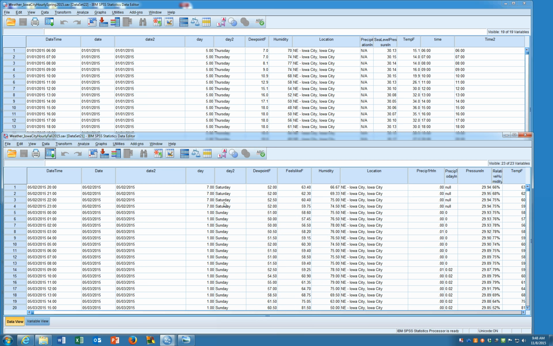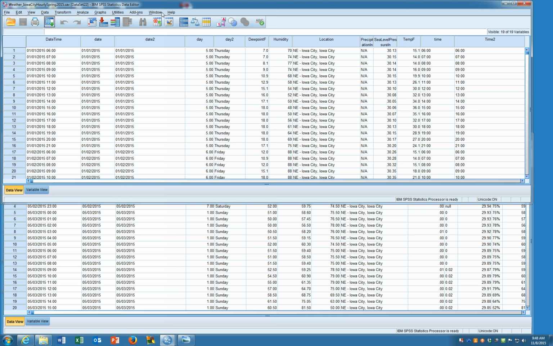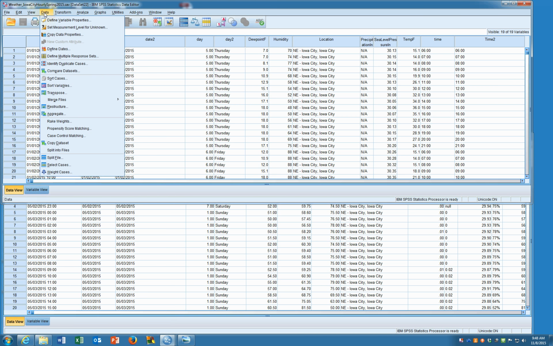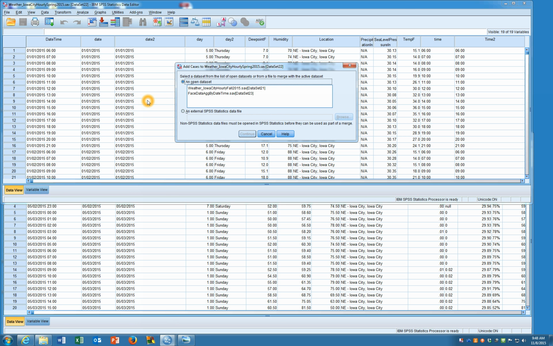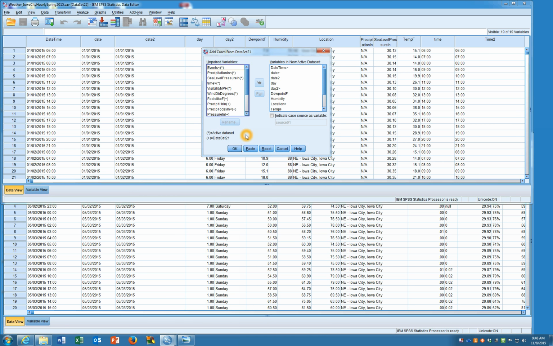Now we're going to use the menus to merge these files because the syntax is pretty complicated. So let's click on our spring data. We're going to come up here to data and merge files, and then we're going to use add cases this time. This is where we want to merge files and we actually want the data set to get longer. We're going to do add cases. Like I said, this is the weather data. So we'll click on continue.